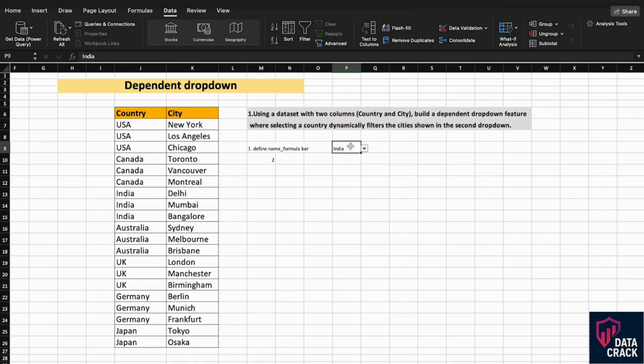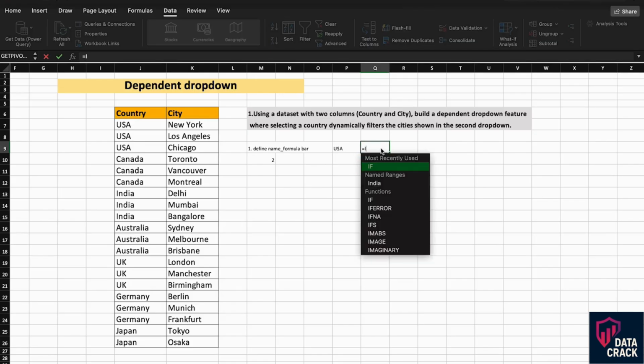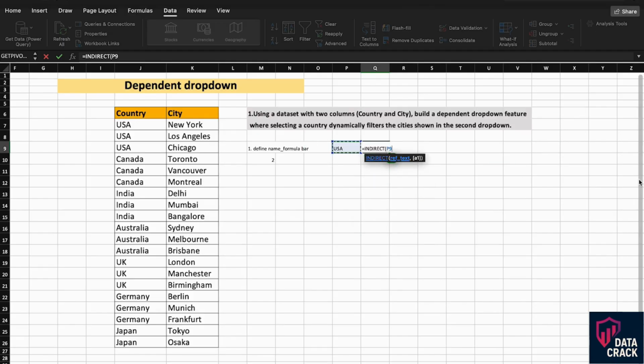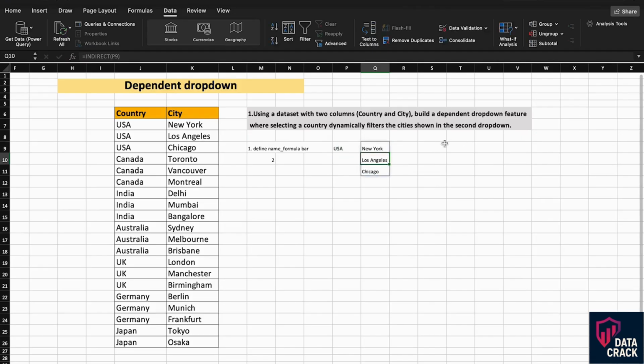In order to do this, we can simply use the INDIRECT function, and select the country cell. Right now we have selected USA, which is why we are able to get the cities of USA. Now let's select India. Yes, we are able to get the cities of India. Let's try for UK. Yeah, that's it. I hope you all understand about the dependent drop down.